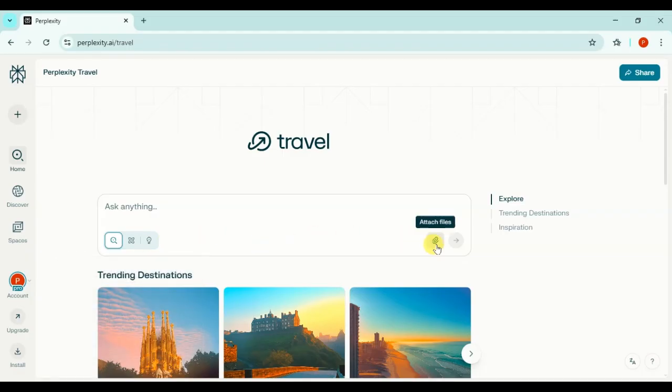And here you can see one more option, the attach. When I click on attach, there are two options: local files and connected files. With local files, you can upload files from your laptop. If you have a list of travel names, you can just upload it and enter the prompt to give me all details of the travel with this budget. So this way you can use this option.